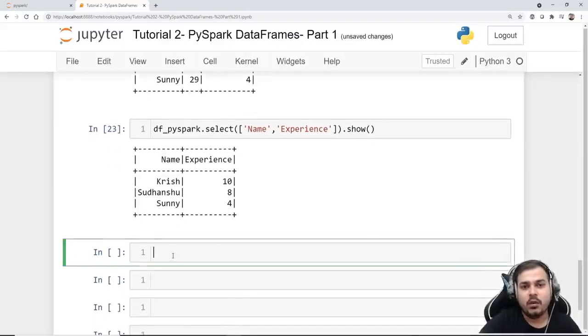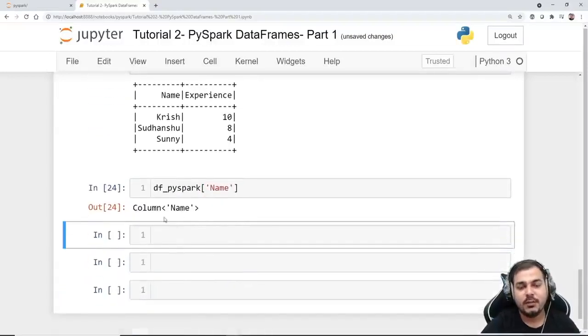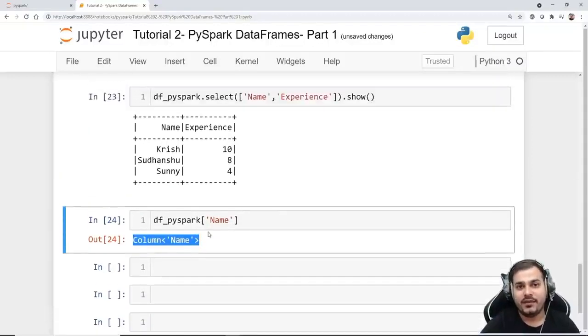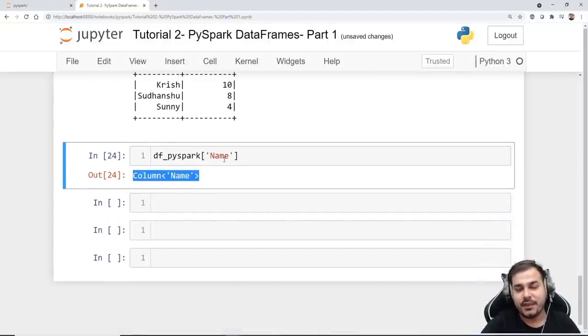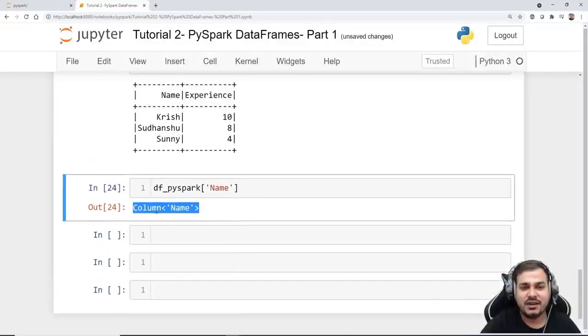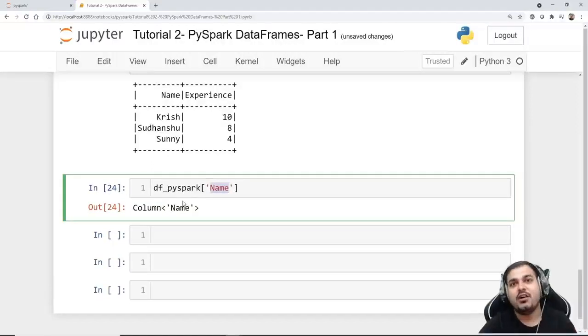Now let me show you, there is also one other way like this. If I write df of name and execute this, here you'll be able to see column name. The return type will be column if I'm directly picking, because in pandas we directly pick like this, right? With this kind of column, we are just able to understand that this particular feature is basically a column. Nothing more. We won't be able to get the data.